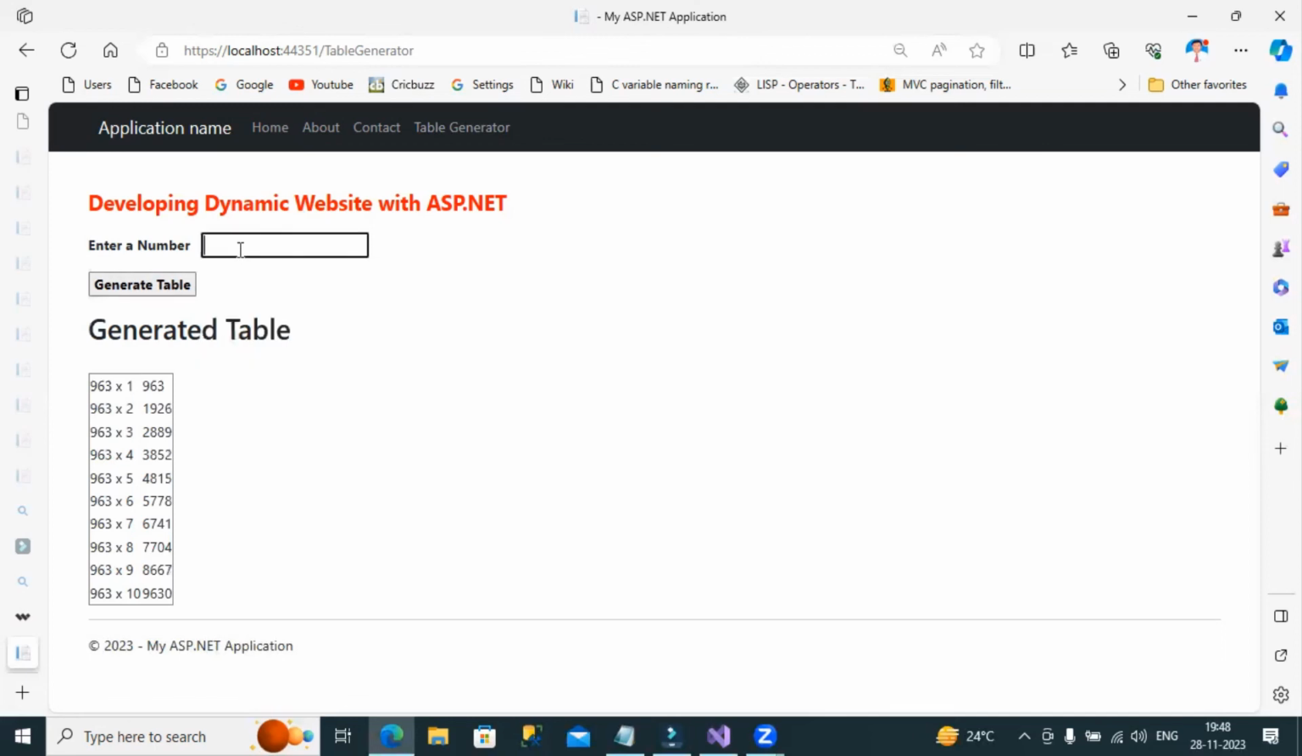So each time a button is clicked, the accepted number is sent to the server that executes the click event of the button and generates the new page and sends its HTML to the browser, which interprets and displays the page in the browser window. Every time the entered number is changed, its table will be generated and displayed.